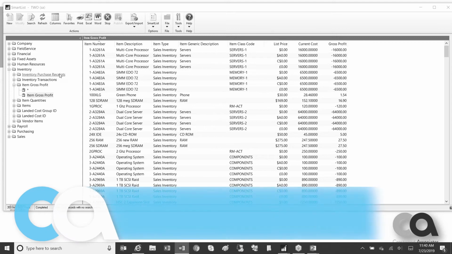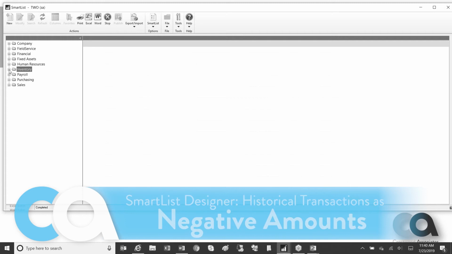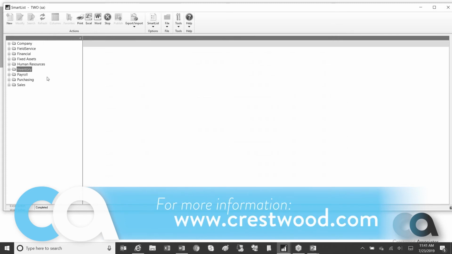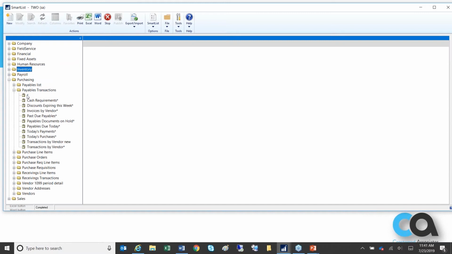What we'll do is we'll look at the purchasing side now. And what we're going to do is we'd like to pull in basically all the vendors' historical transactions. So we'll see all their transaction information. But if I look at that, you'll see that there are already a few payables transaction SmartLists out here.